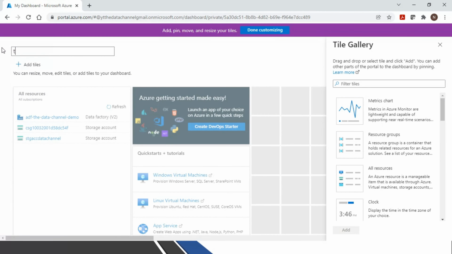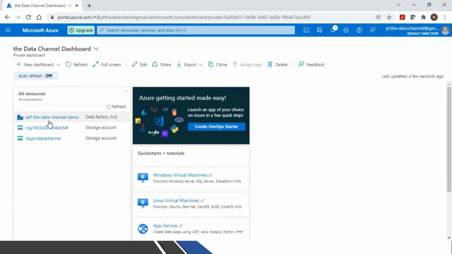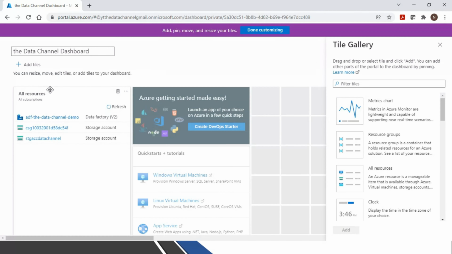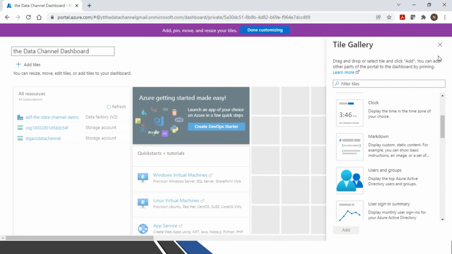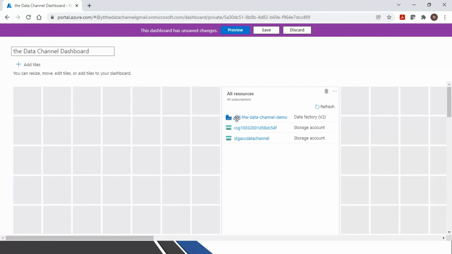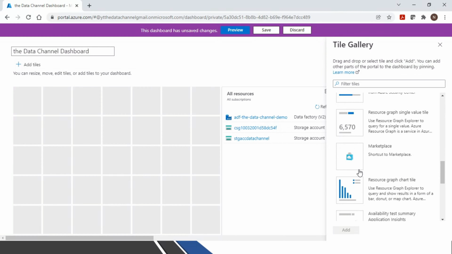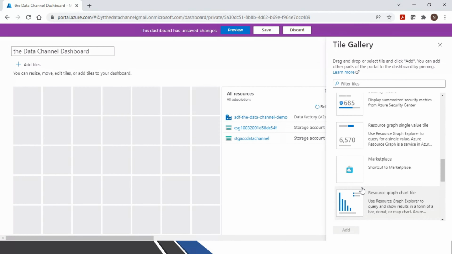I can rename this dashboard as whatever name I want. This is the dashboard, and I can just save it. Also, when I click edit, there are a lot of things that we can do. We can move things around, and we can add tiles of different things here, like different monitoring things. We can monitor a couple of things.